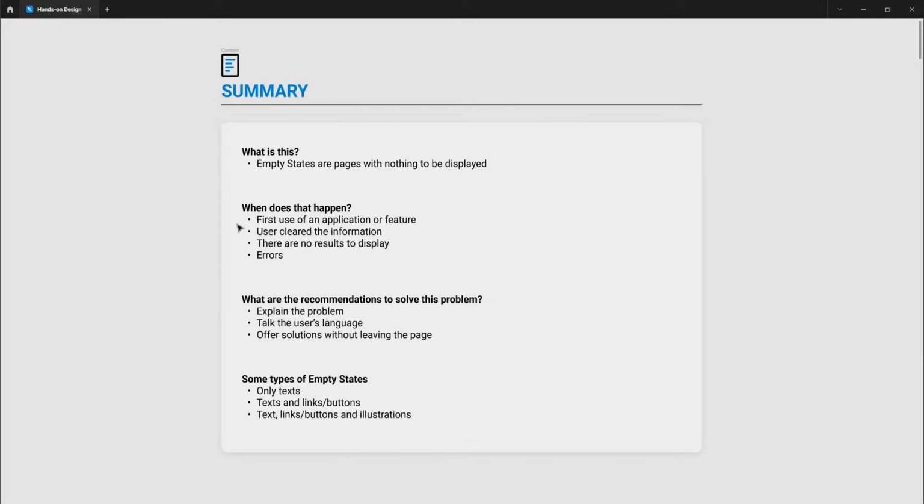When does that happen? First use of an application or feature. User cleared the information that was there. There are no results to display. For example, when we are trying to search for something, but what we typed didn't match the information that the system has. Or in error situations. What are the recommendations to solve this problem?